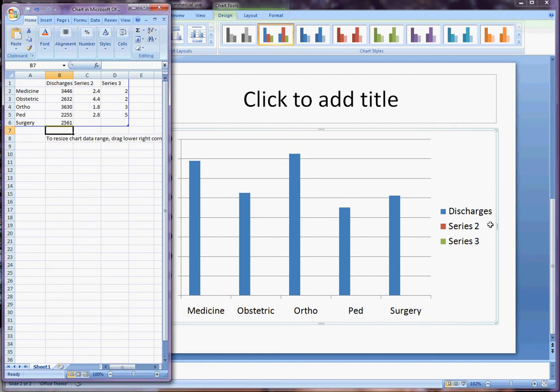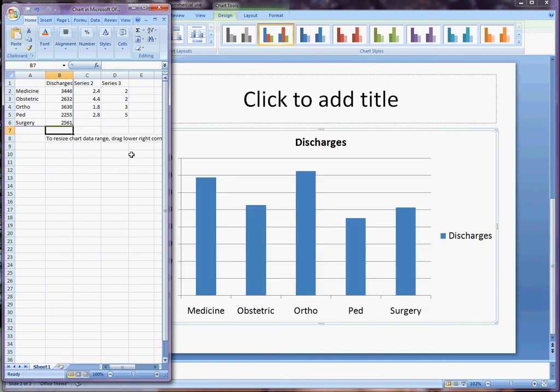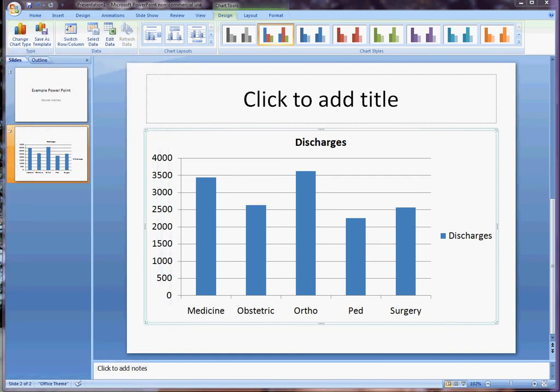Now, look at your chart. It says discharges, series 2, series 3. We don't have a series 2 and a series 3, but it is showing up because it's over here in the blue line. All I have to do is slide my blue line over to only include the discharges, and that's all I have. You can close this, and I'll show you how to come back to it if need be. You can close this, and it'll keep your data.